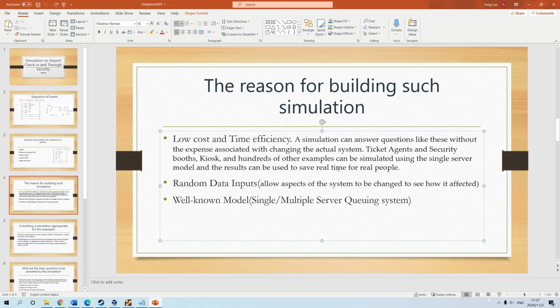But in the simulation, you can easily change those properties and random data inputs. So you can change any aspects of the system to see how they affect it, like I mentioned before. Those properties you can change anytime. And according to this scenario, we are considering the multiple server queue system. These are well known, and a lot of solution implementations we can get from the community.